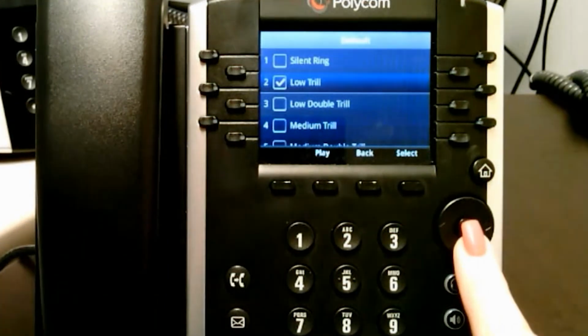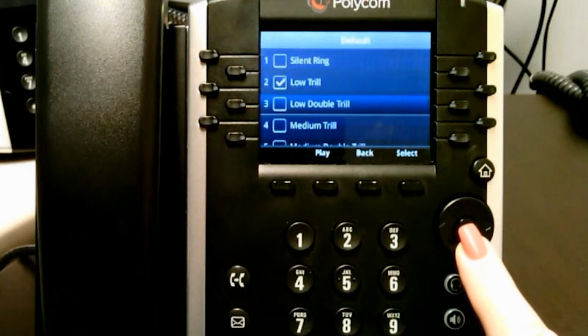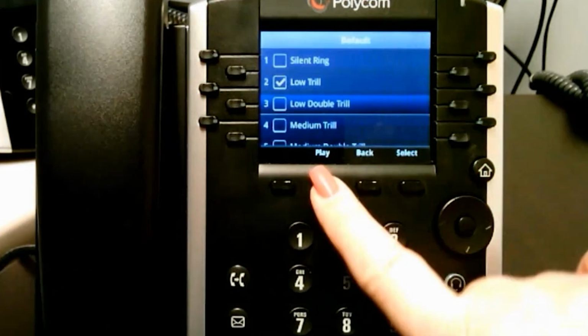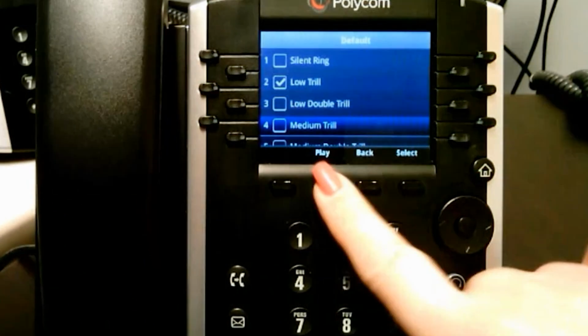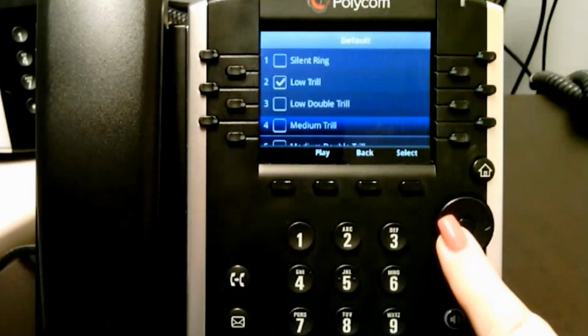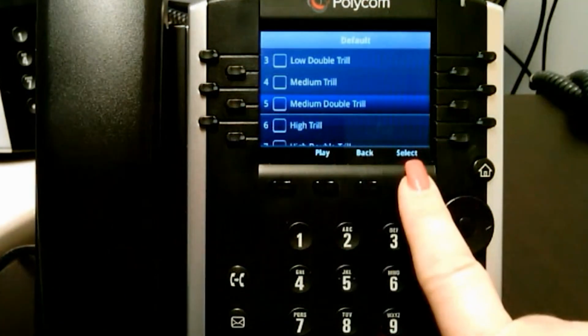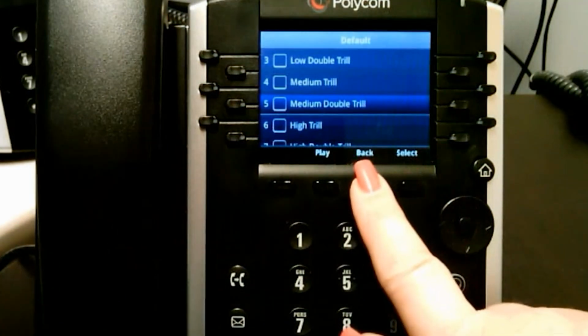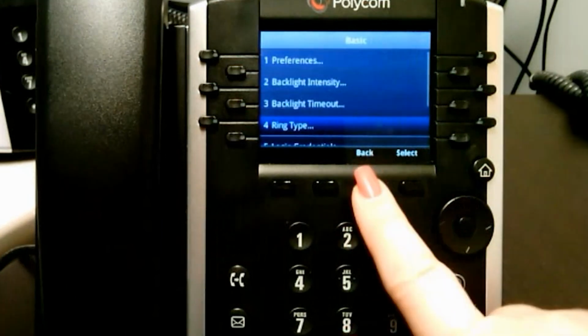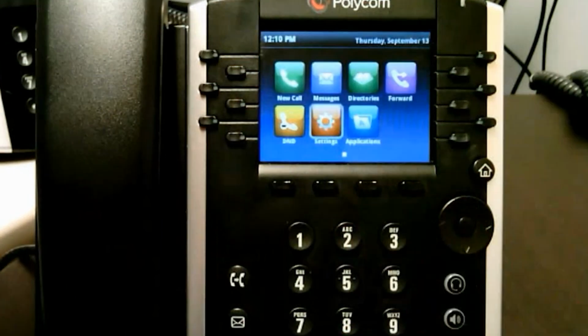Scroll to the ringtone that you prefer. Next, select the Play button to hear the individual ringtones. Then hit Select when you find the sound that you prefer. Finally, select the Back button to set the ringtone and take you back to the original settings on your LCD screen. Congratulations, your ringtone has been changed.